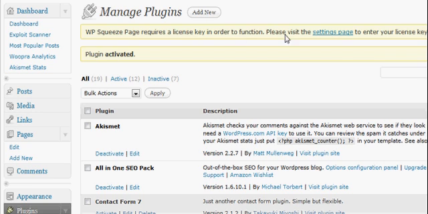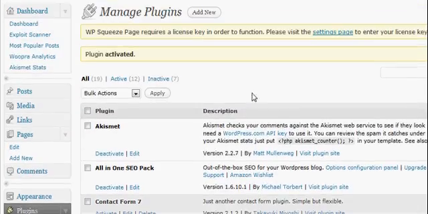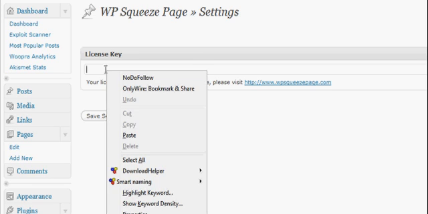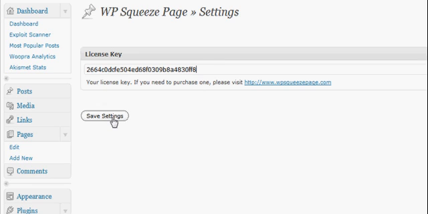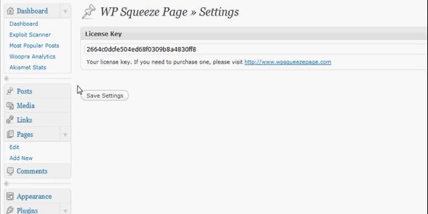and you'll see a little message up here that you need to go to the setting page and enter your license key. You can also scroll down to the very bottom here, and you'll see WP Squeeze Page settings. So you can either click there or on the message on the top. You'll paste in your activation key you got when you purchased the plugin. You'll see here that it validated. If you remove this key, the plugin will not function.